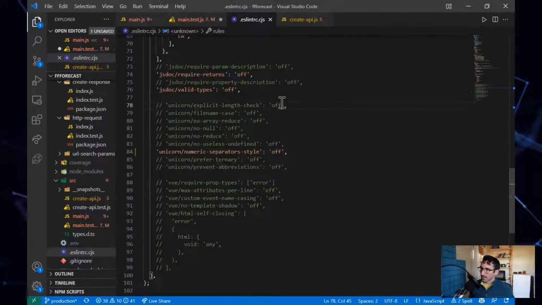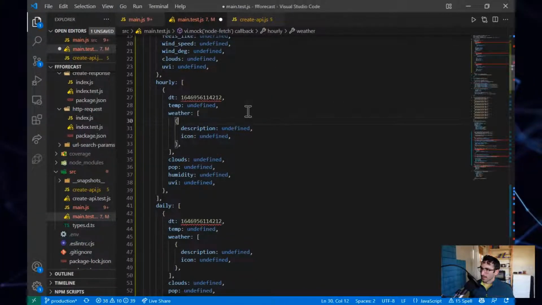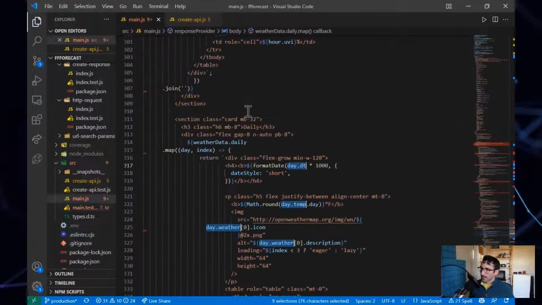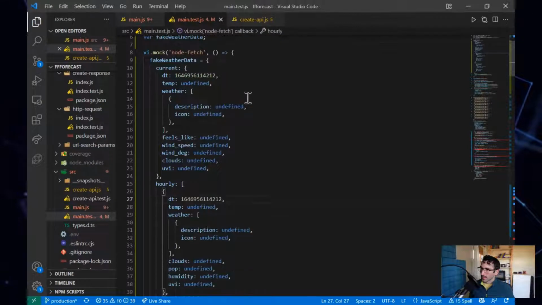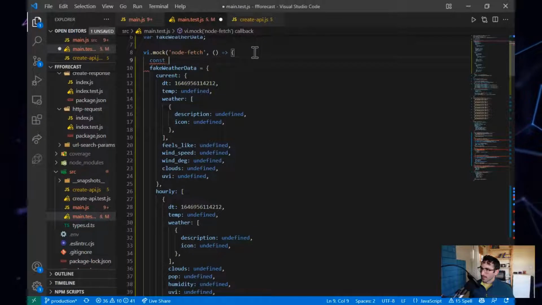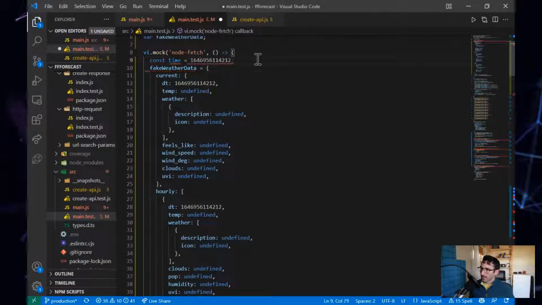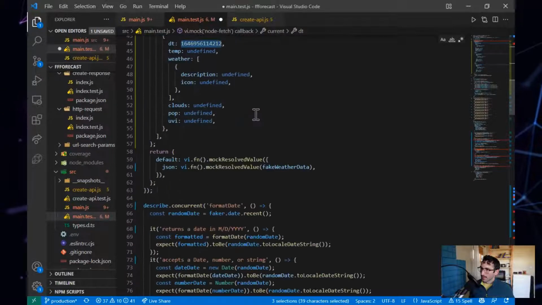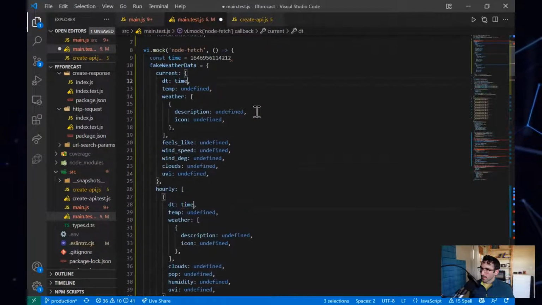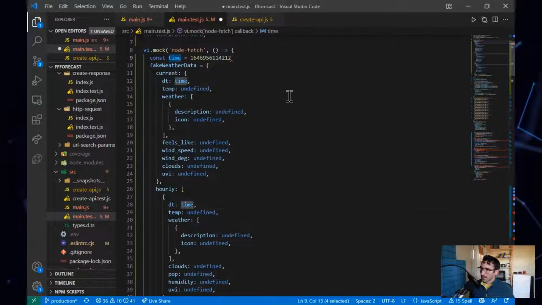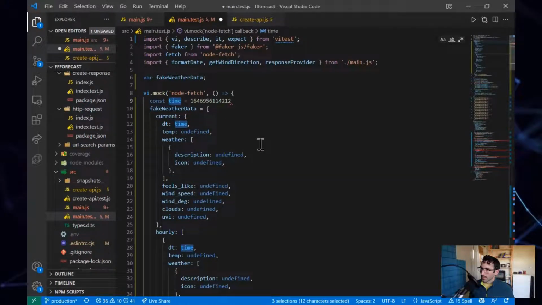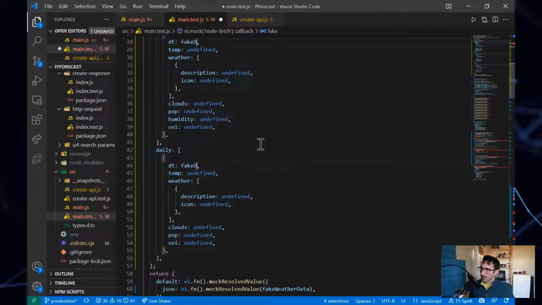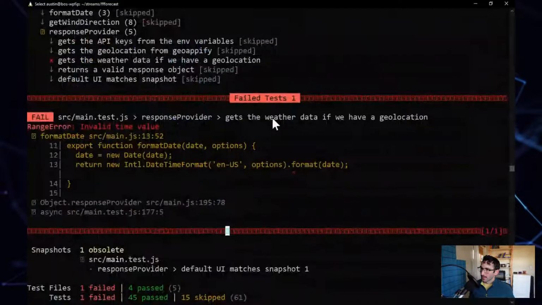Go back to our code. Close that. I should save that. Close it. Reopen it. No more red squigglies. Okay, cool. Let's say const time equals that. And I'm going to get rid of all of the instances and say time. I don't like that either. Oh, shoot. No. Say 1, 2, 3. Fake date. Sure. Here's a number.